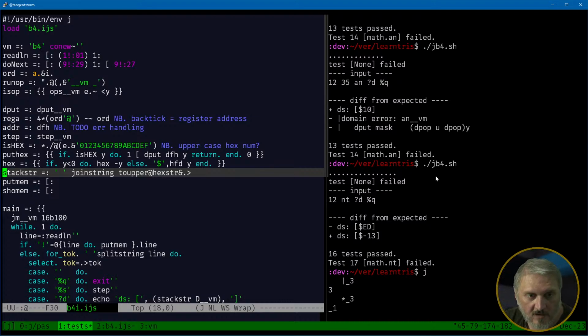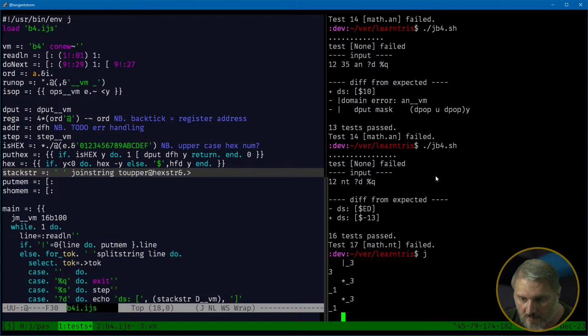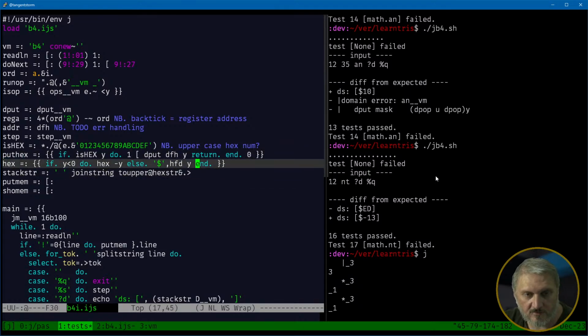Two hours. I'm at the two-hour mark, and maybe I'll do some more in a little while. All right, but I think that's going to work. So hex from decimal y. That's what I had before.